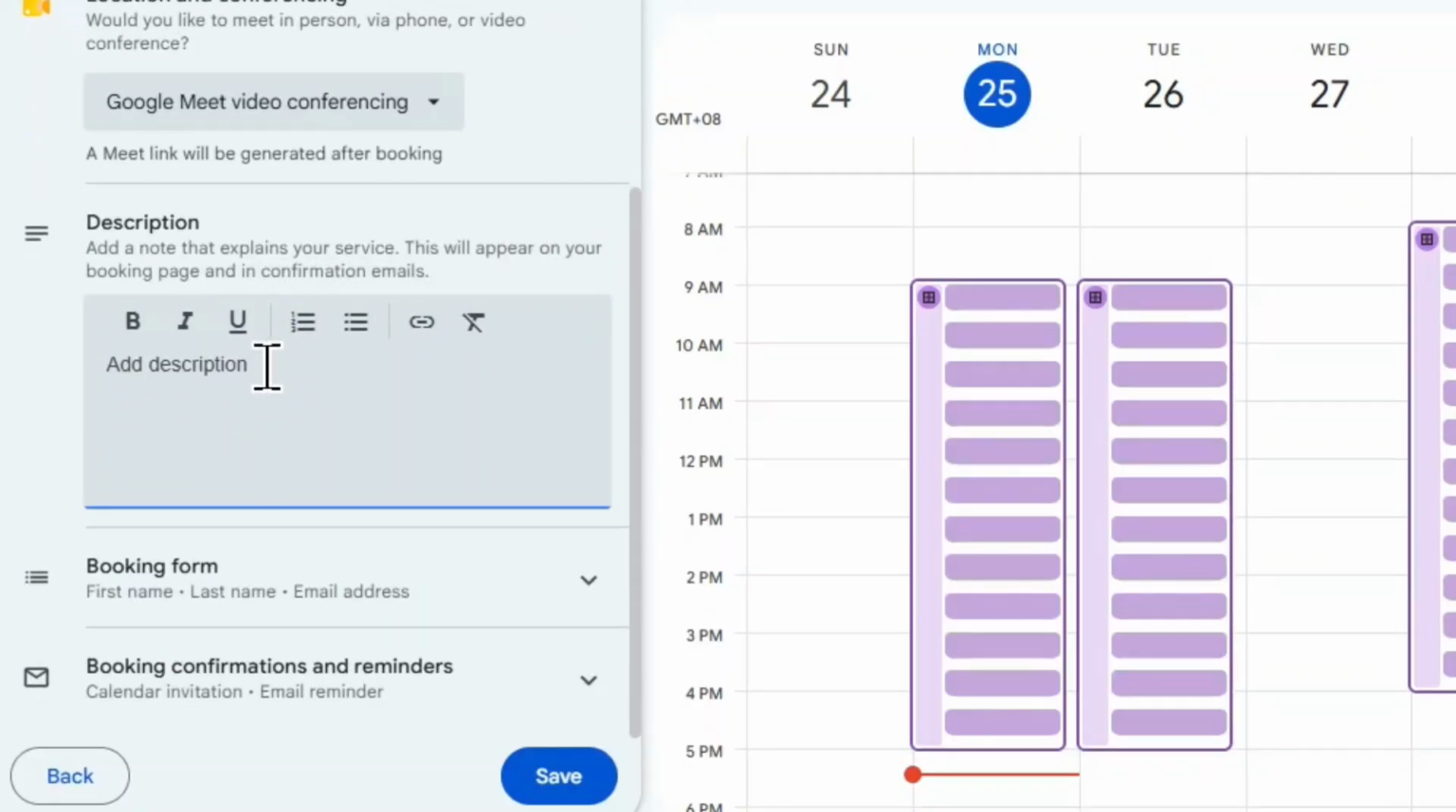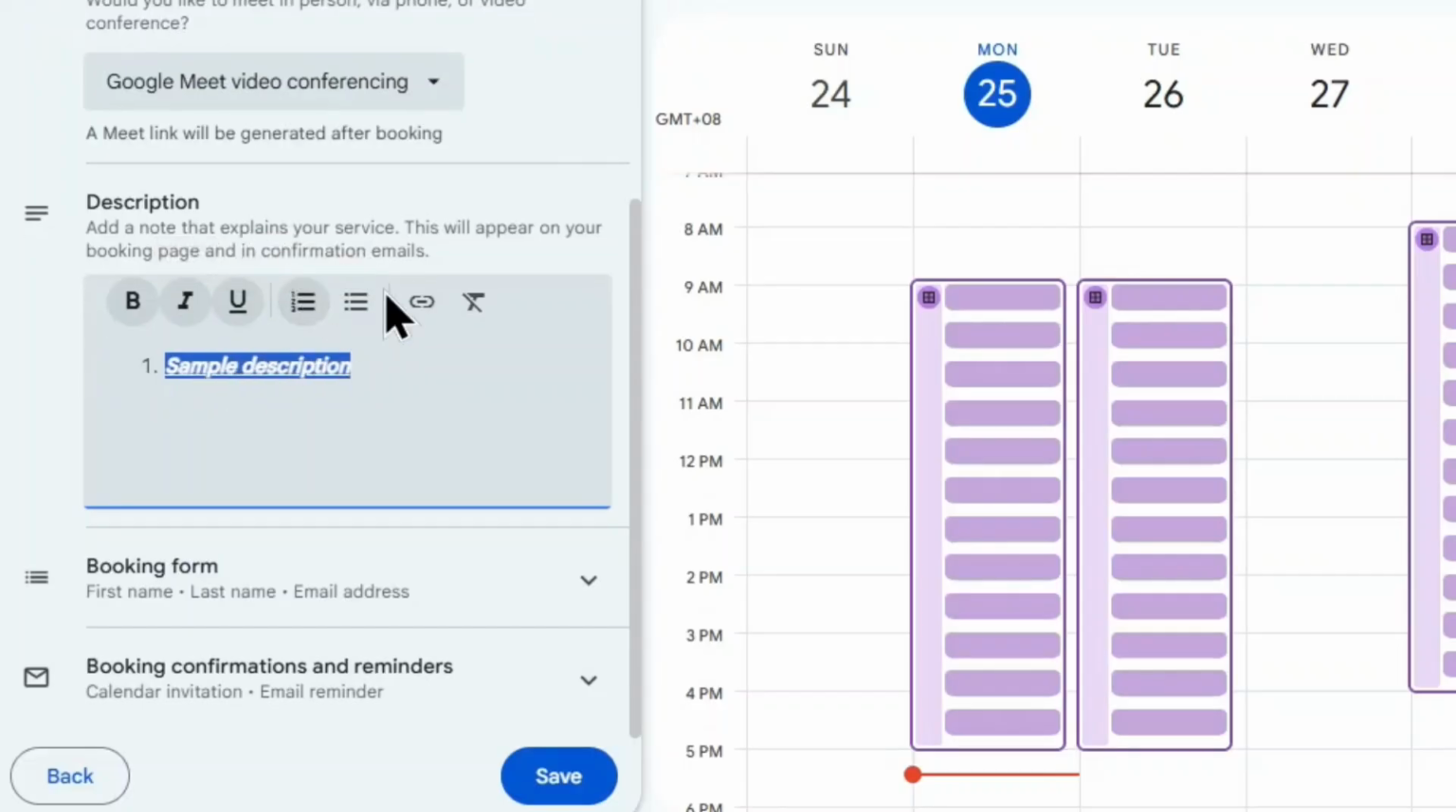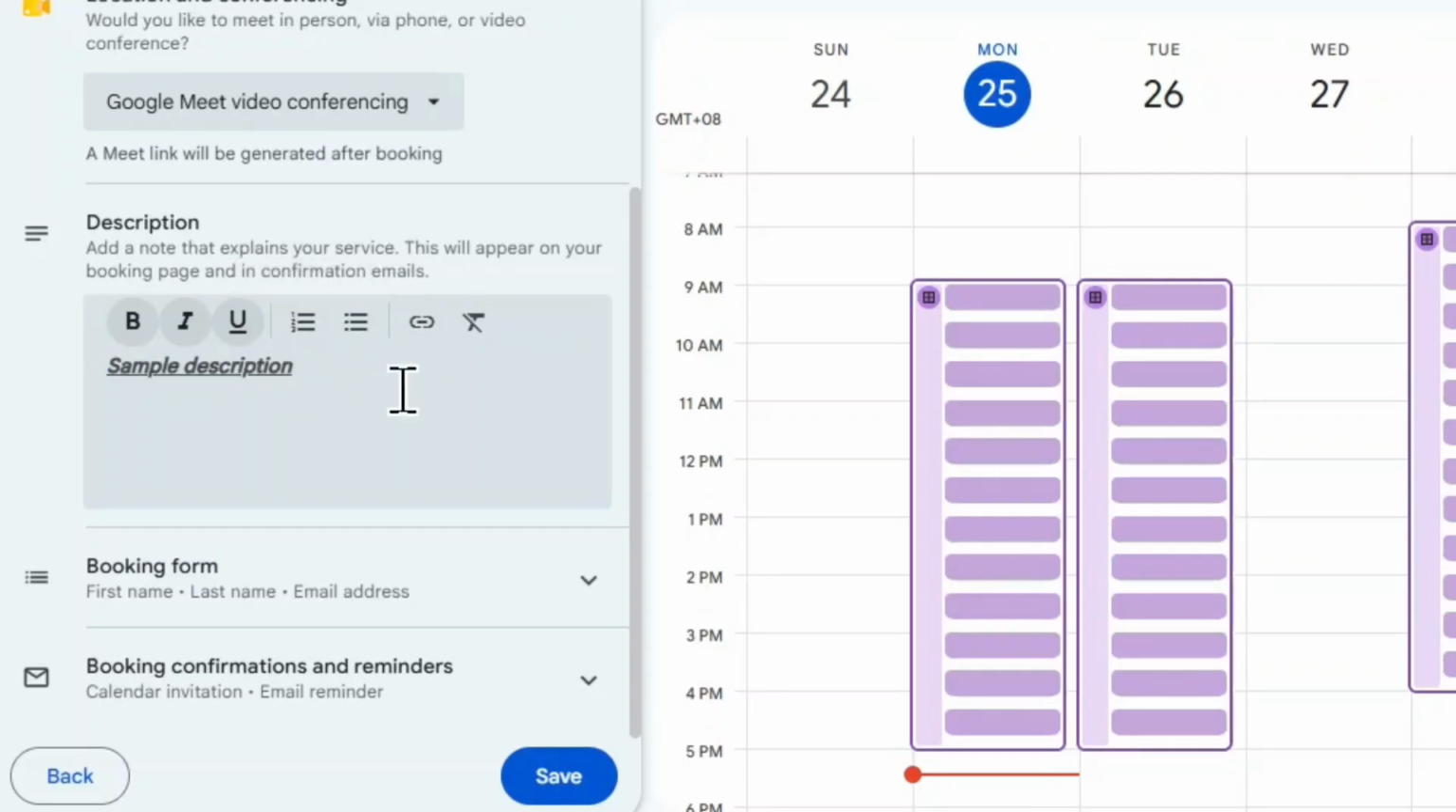Description: a short explanation of what the meeting is for. This shows up in 3 places: on the booking page itself, in the confirmation email the guest receives, and in the calendar event description. Keep it clear and useful. Tell the person what the call covers and what to prepare. The more specific this is, the more prepared your guest will be when they show up.